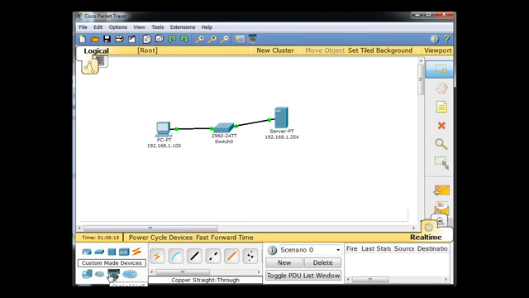Let's see here, end devices, no, routers, no, wireless devices. Let's use something that somebody would typically see in their home network. So I've got this Linksys router here. Let's bring it out. So we're going to add a router to our network here.